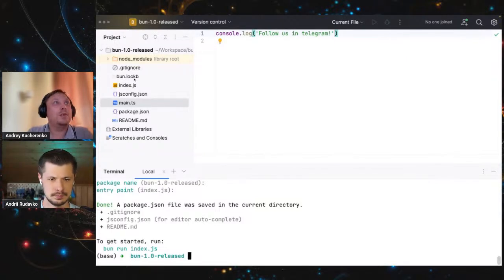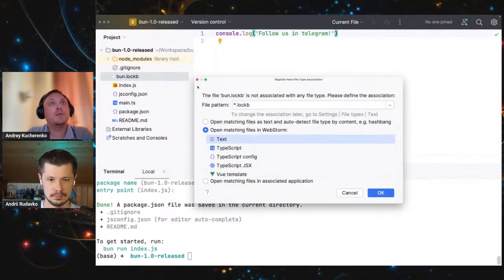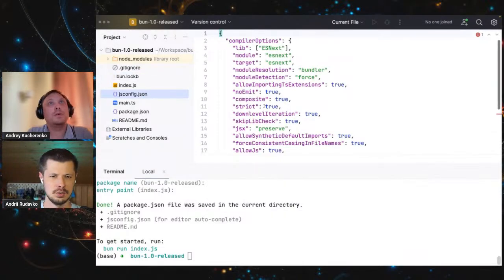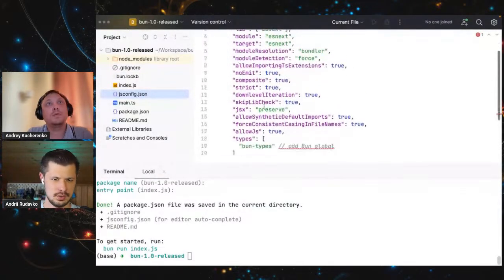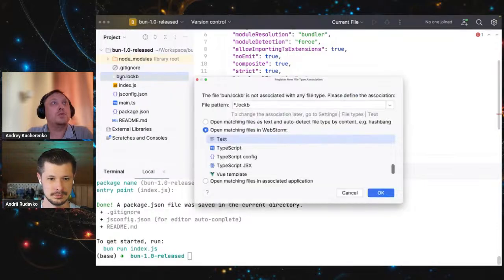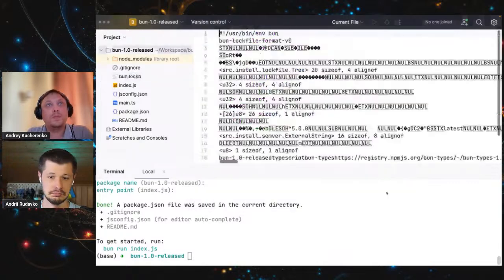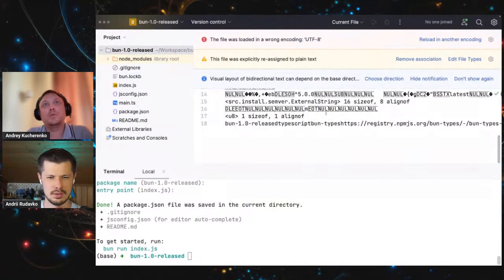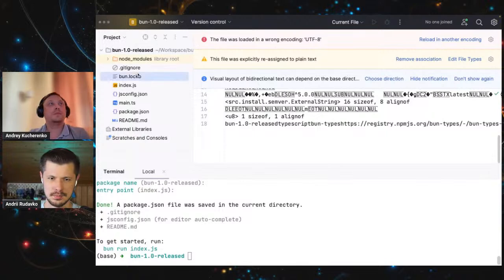Bun init makes a lot of interesting files. Bun.lockb. I wonder what bun.lockb has inside. It's like yarn.lock or package-lock.json. That makes sense. But it should be open like text, for example. Oh no, it's a bit different. Maybe it's just some coding stuff.